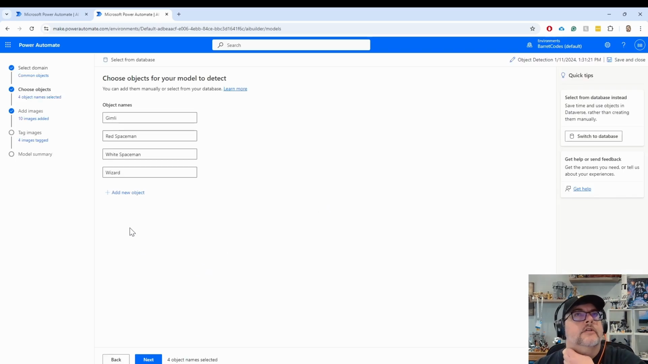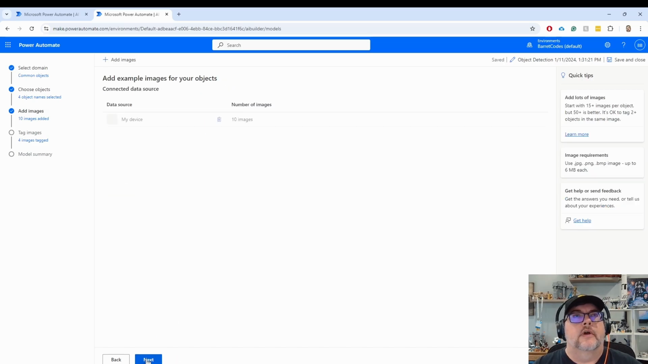All right, so in this particular thing, I've got 4 Lego minifigures. One's Gimli, there's a red spaceman, white spaceman, and a wizard. And I want to identify those people in various images. So I've identified, those are the 4 objects I'm going to do. I've got 10 images in my test set here.